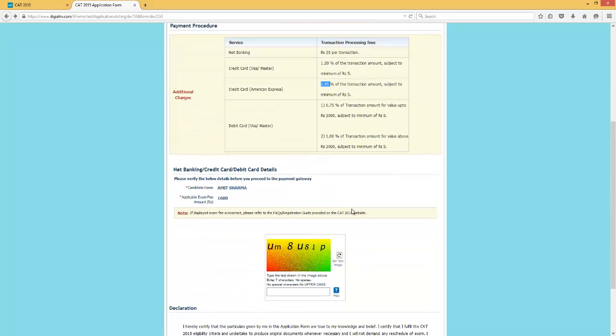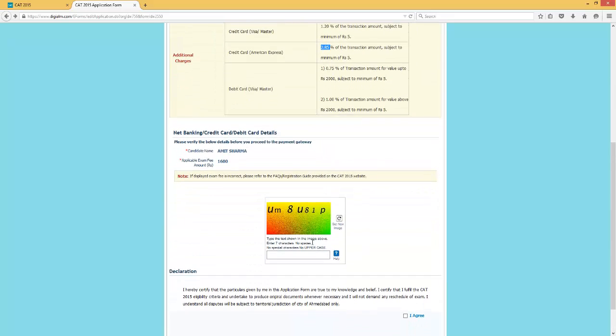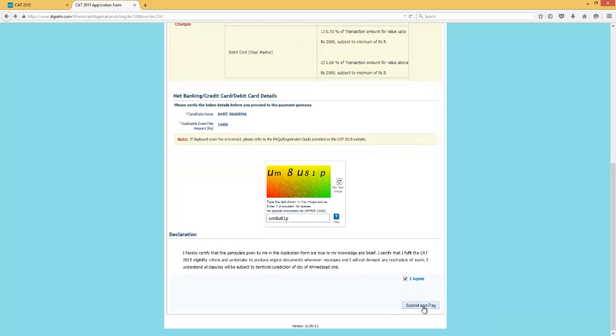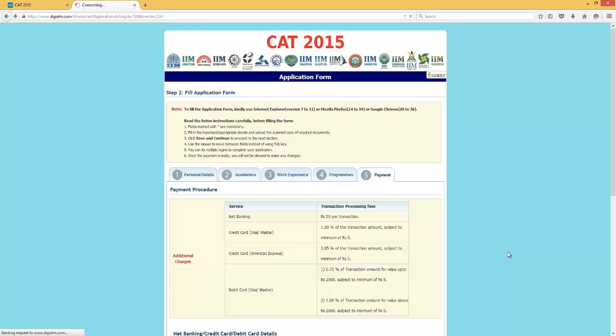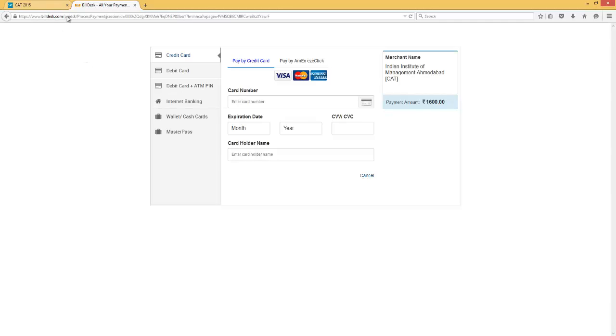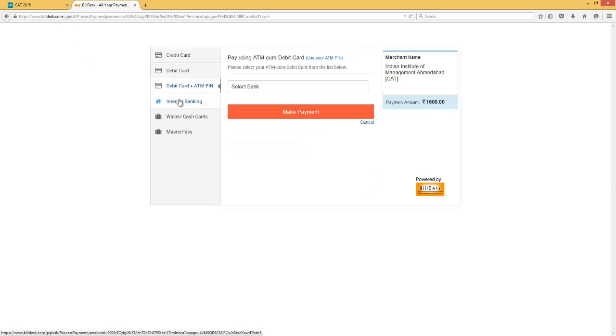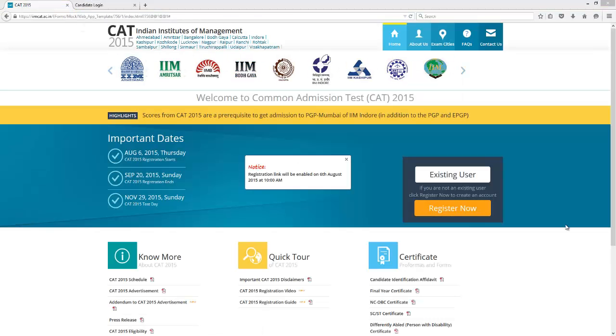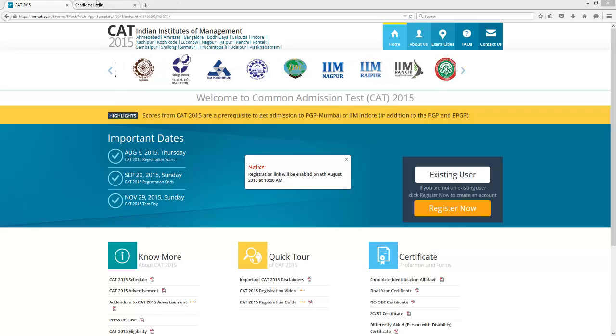Now once you're done with this information, enter the Captcha code mentioned on the screen. Click I agree and then click submit and pay. You will be redirected to the payment gateway page where you will need to select the payment option, whichever you prefer, and then go ahead with the payment. This is how we complete the registration process.